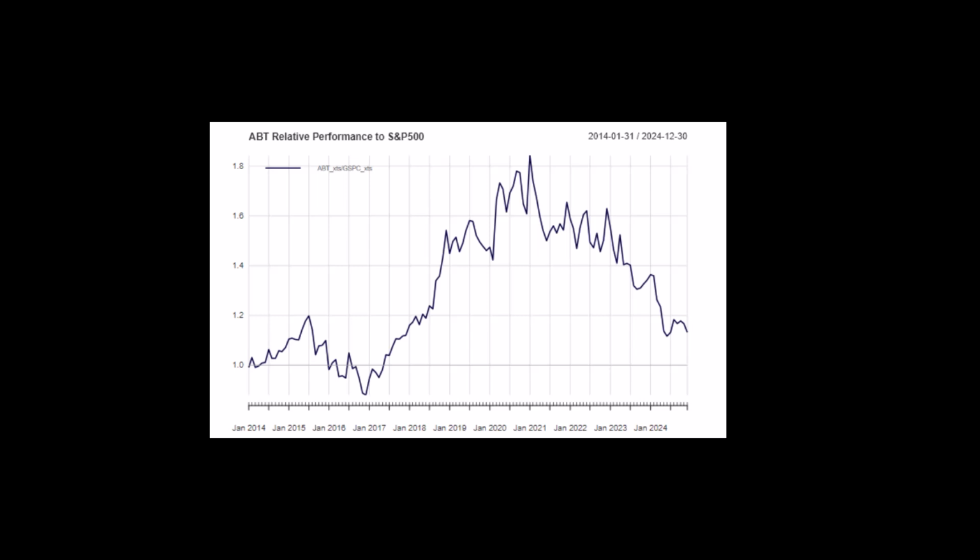Sure, this chart shows the relative performance of Abbott stock compared to the S&P 500 from January 2014 to December 2024.